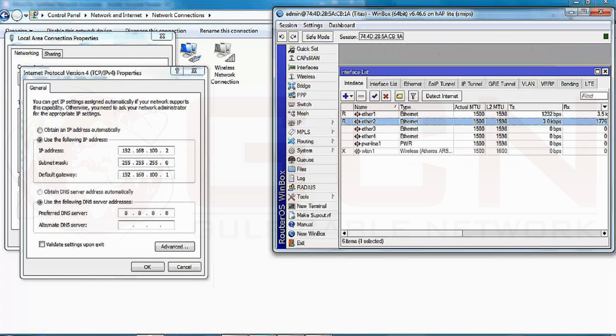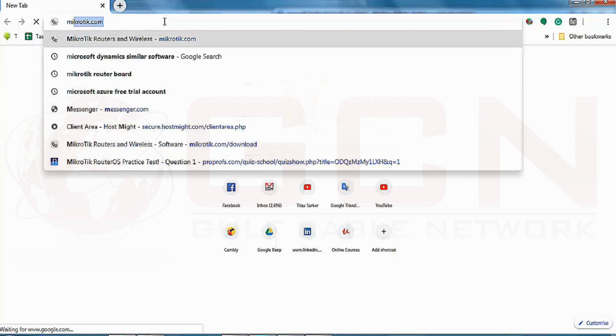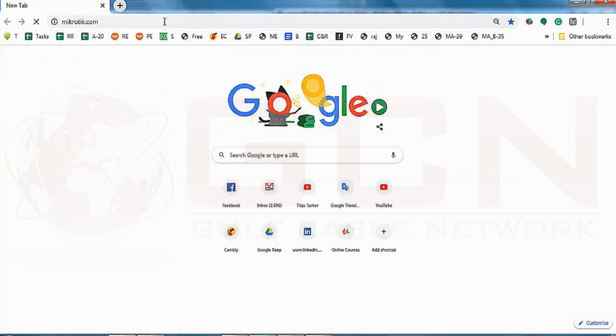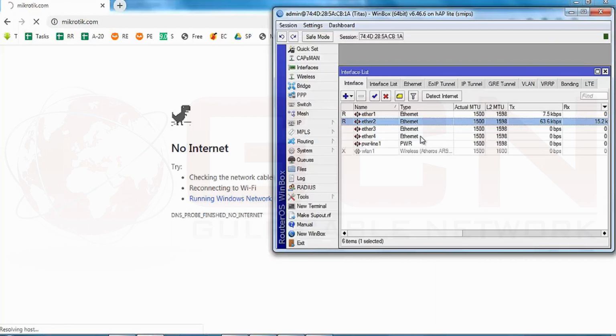Now if you want to actually browse any site, just MikroTik.com. Then you can see it's not browsing, it's just trying, right? And your LAN card also shows a yellow symbol, right? So if you configure your router this way, only hosts whose client MAC address entries are available in your router will get internet.